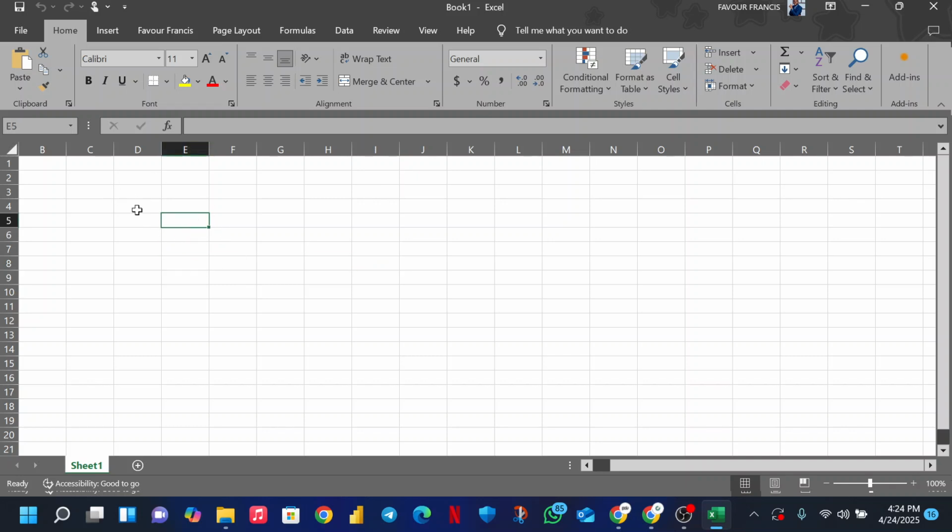Is that okay? So I'm going to add the data inside here. I'll call this item and I'll call this price. So let's add some items here. I'll call this bag. I'll call this shoes. I'll call this clothes. I'll call this phones. So these are some sales items, and the prices.